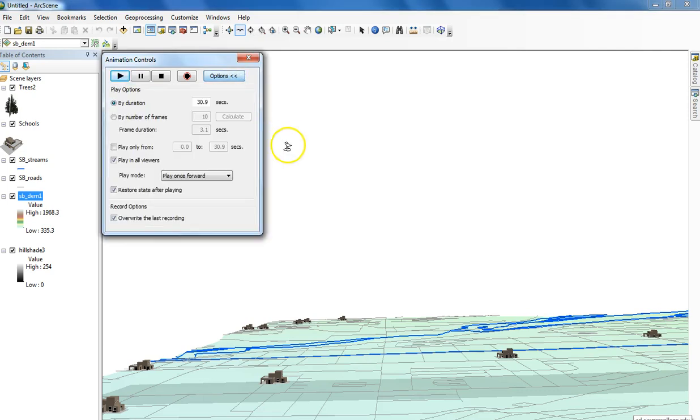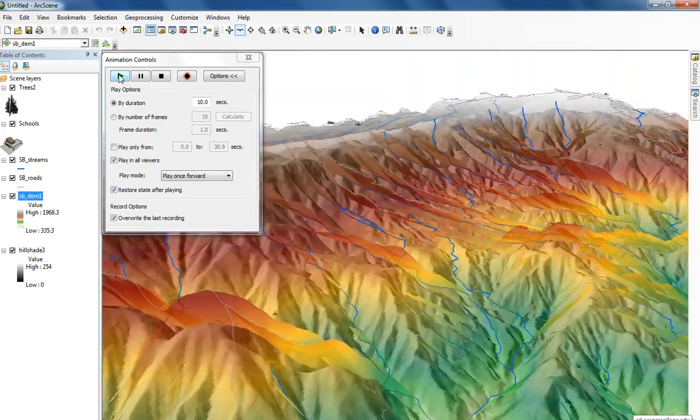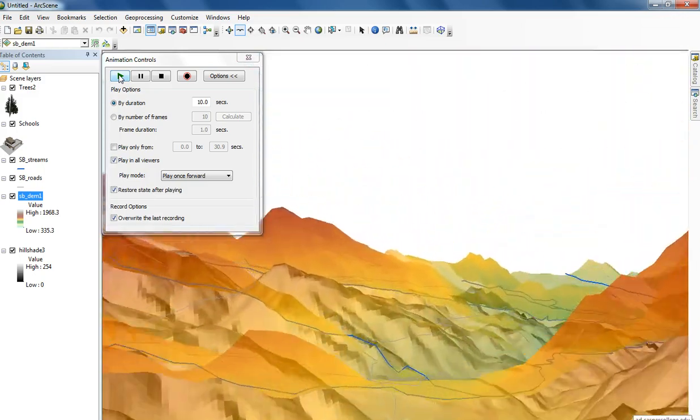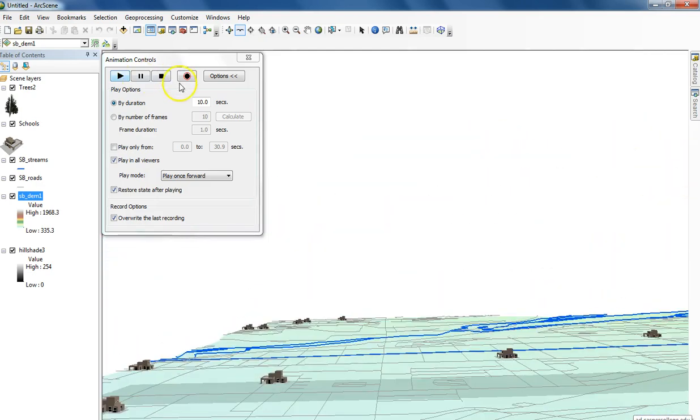You can click this options button here. You can see I recorded 30 seconds worth of a fly through. If you want to speed that up, you can, for example, type in 10 seconds and hit play, and it'll turn that 30 seconds into 10 seconds. Or you could put in 60 seconds and it would double the length. It would go really, really slow.